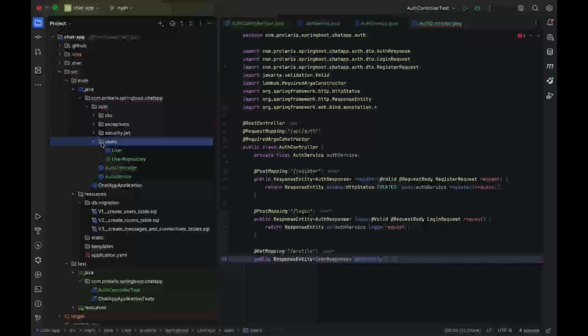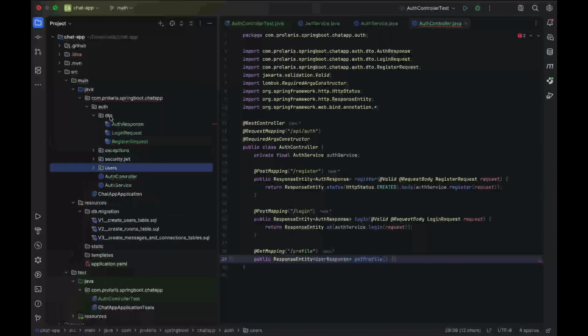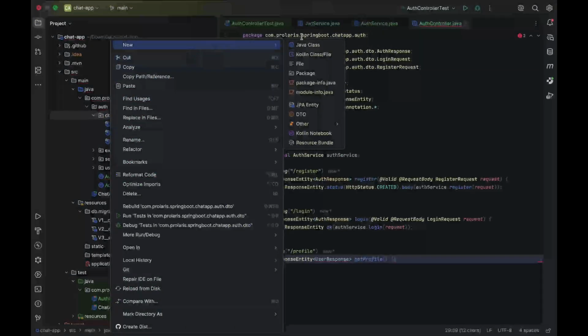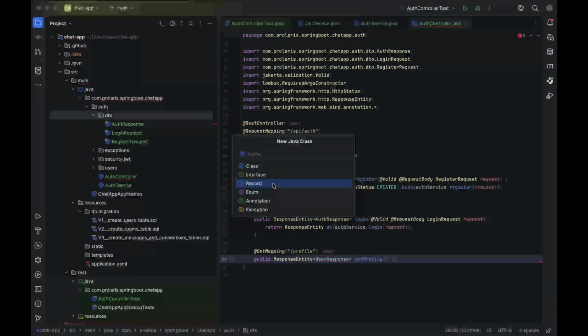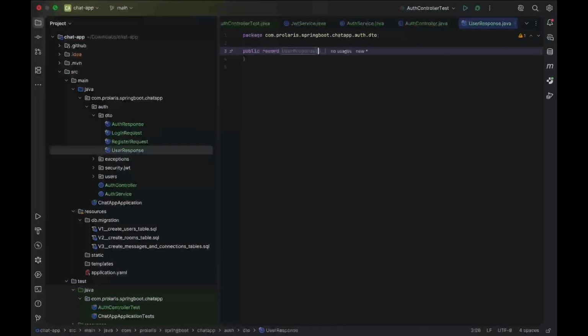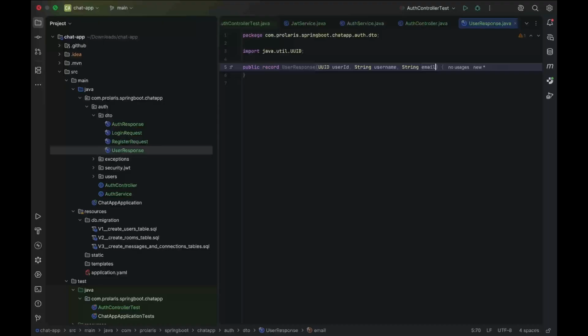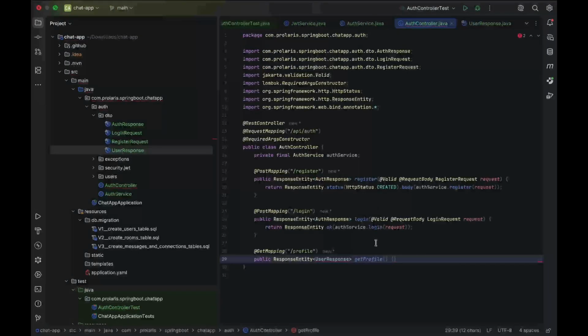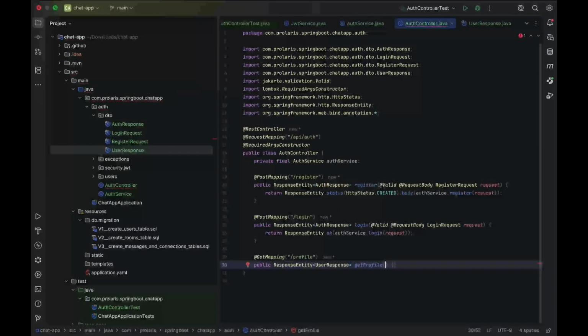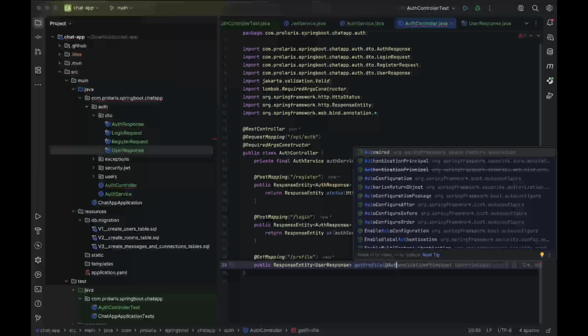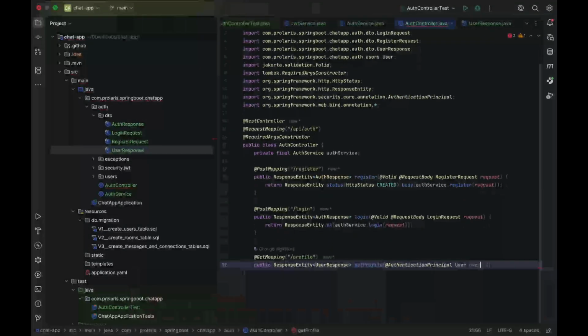It's a DTO that we are creating to not expose certain parts of the application, like the password and so on. So it will be a record. This will be the name, and it will be very simple. It will have the UUID id, username, email, and we won't give the token. Great. So authentication. Now let's import it, and we'll use the authentication principal to get a principal of type user.